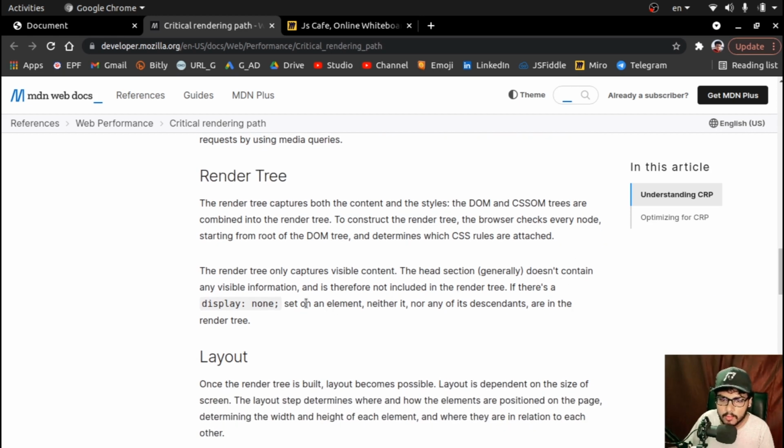And one thing to note is that if any content is set to display none, then that particular node will be omitted from the render tree. Although it will be a part of the DOM, it is not part of the render tree. That is one catch here.